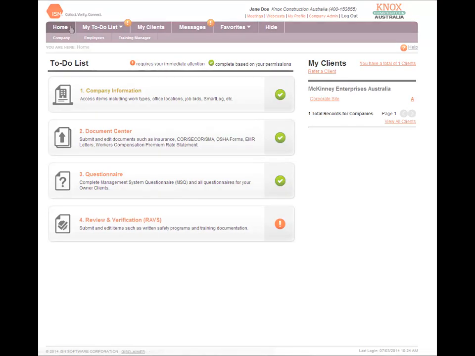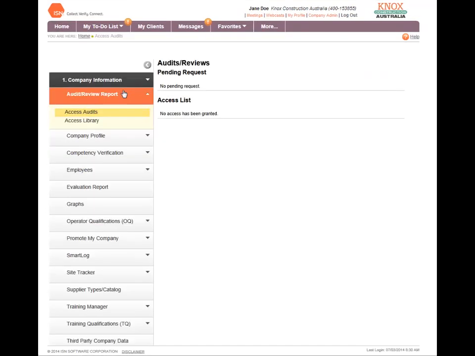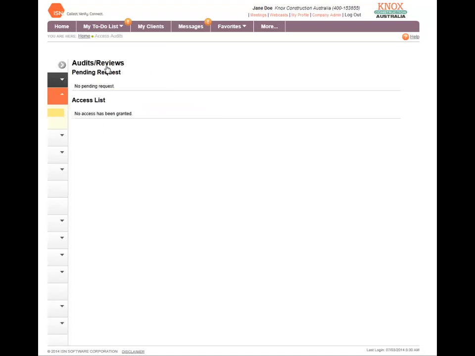Chapter 2. Company Information and Document Centre. Let's select Company Information from the to-do list. Now that we are in the Company Information section, you will see the left-hand navigation column. This navigation menu will display the various links available. You can expand and collapse the navigation menu by clicking the grey arrow at the top of this section.